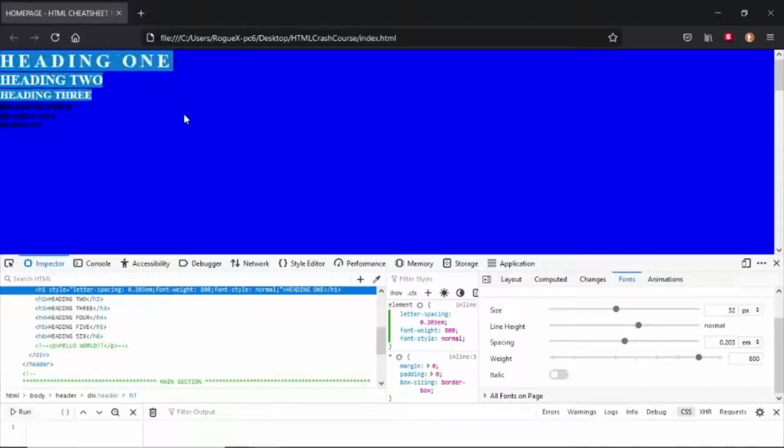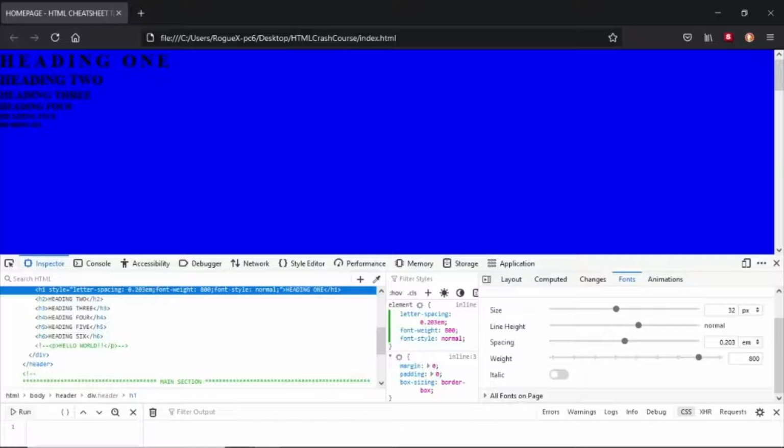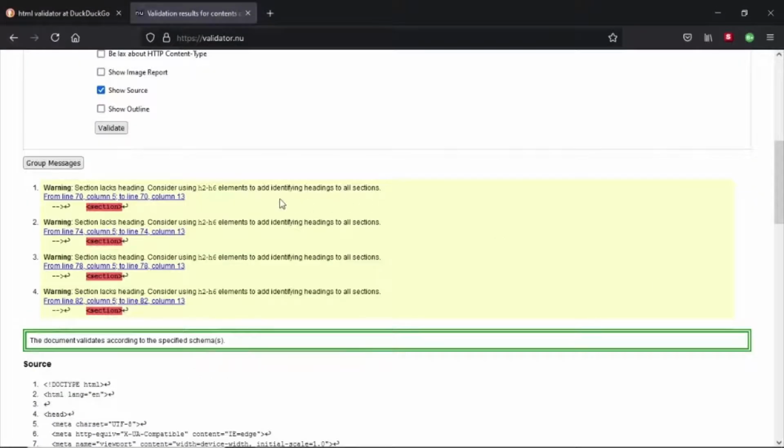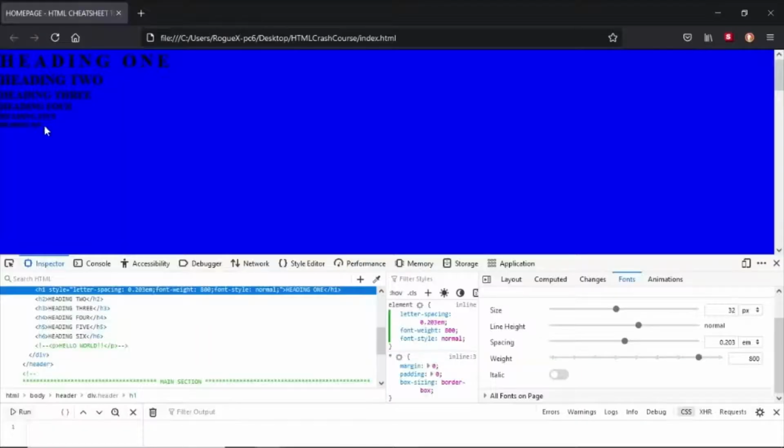The thing that we normally do, everyone, if we go back to our validator here, it tells us to add identifying headings to all sections. This is normally for the hierarchy of importance. We maximize the use of the proper heading from H1 to H6, depending on the importance of the hierarchy of the content that you are including into your site. So we usually use the heading 1 for the header section to identify what we would want to tell our viewers what our site is all about.